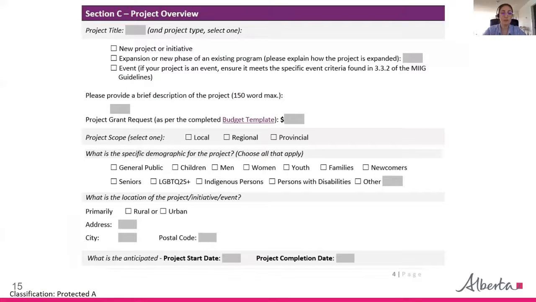Section C of the application is a snapshot or quick overview about your proposed project. First, enter the title of your project here. The title does not need to be long, but should give the grant review team a sense of what the project is all about. Second, let us know what type of project you'll be doing by selecting only one of the checkboxes at the top of this section.